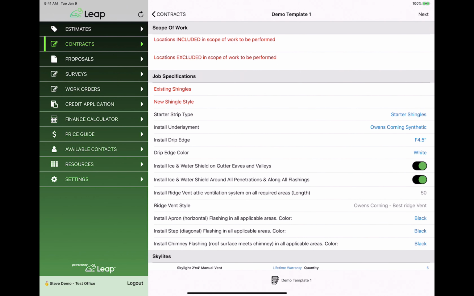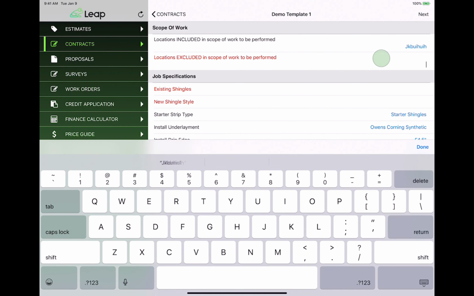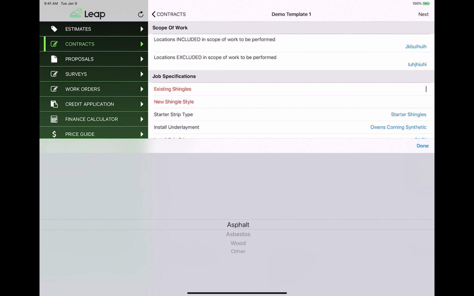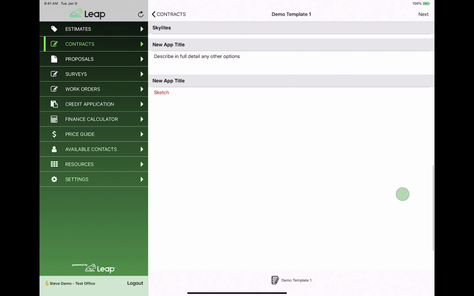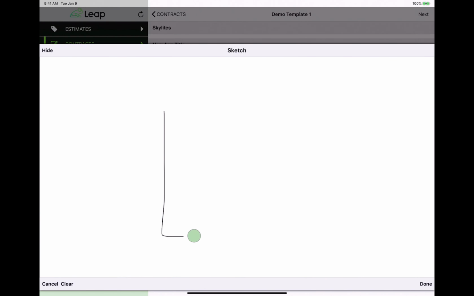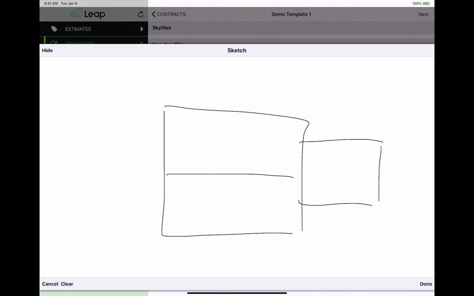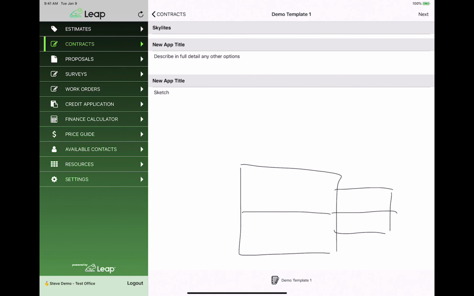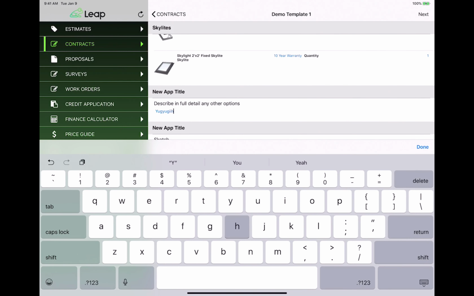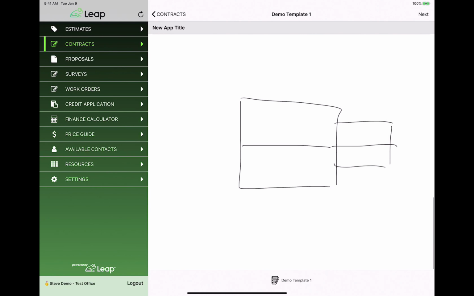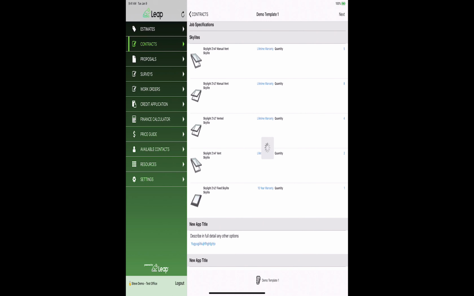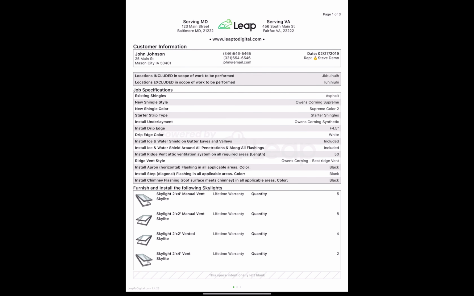So let's type in some details. Let's do a sketch. There's my house with the attached garage. Describe any full details. Type in some gibberish. Okay, looks good. Hit next. And then our document is generated.